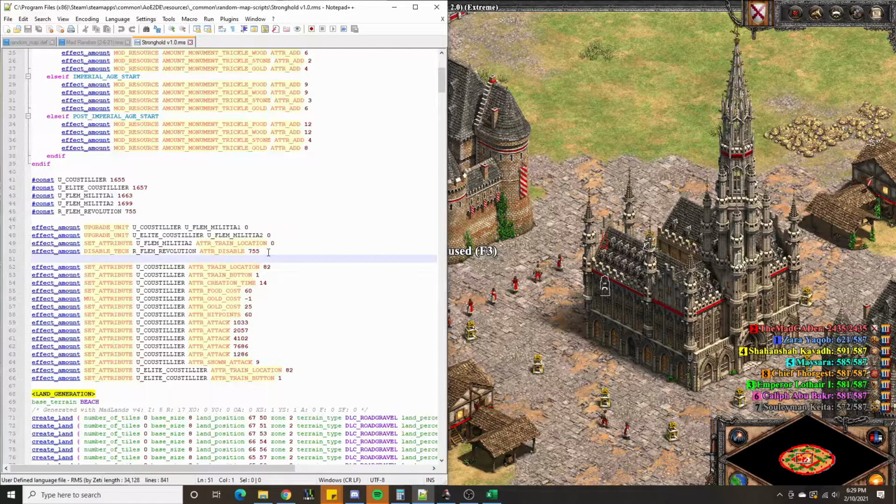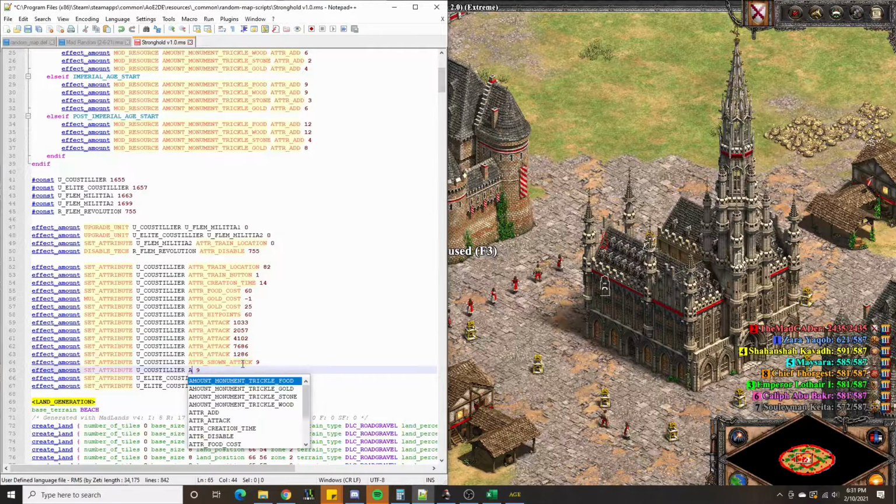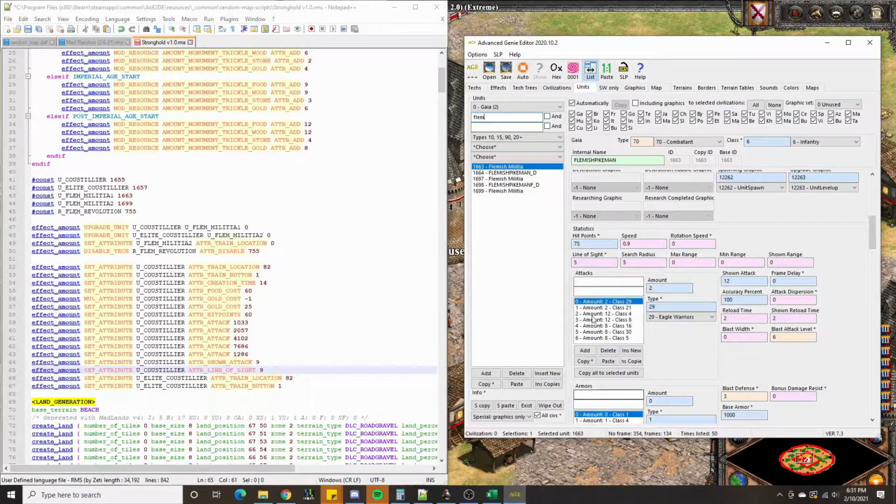So basically the only upgrades that it technically misses out on are tracking, which gives it extra line of sight, and then arson, which gives it extra damage versus buildings. And those are two things that we could modify ourselves in RMS Effects if we wanted. So we have an attribute for attr line of sight. And if we go to the data file, Flemish Militia have a line of sight of 5, so we can increase that to 7.